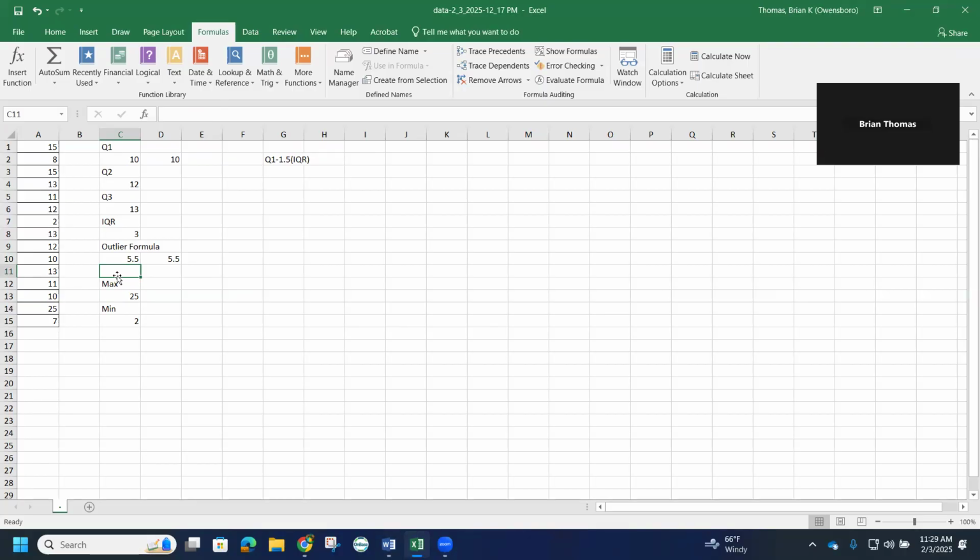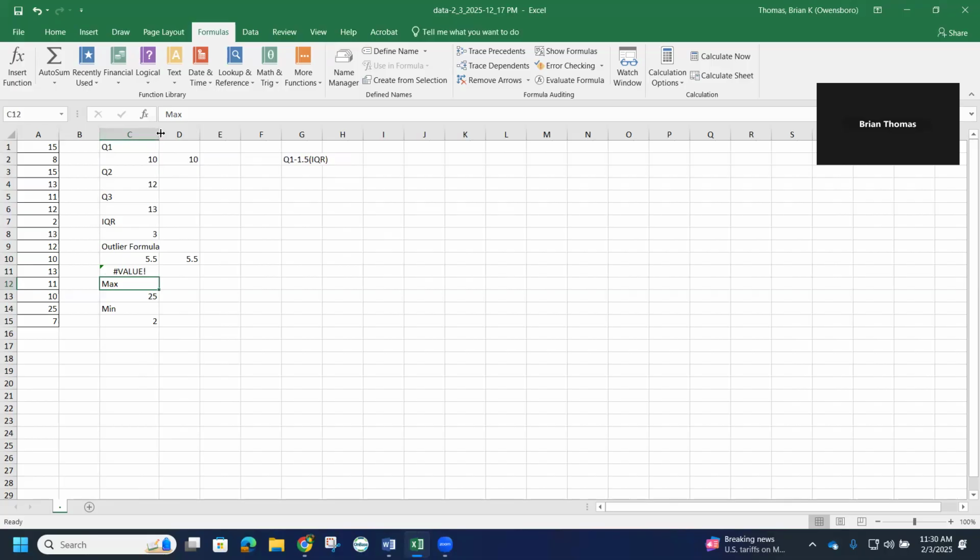Now, to do the other side of it, I can go equals, I can go quartile 3, so C3, but this time I have to add 1.5 times, and then what I can do is type in the interquartile range, which is this C8. So if I do that, it should work for me now. I did put the equal sign in for once. What's going on there? It gave me something weird. If I drag it out a little bit.